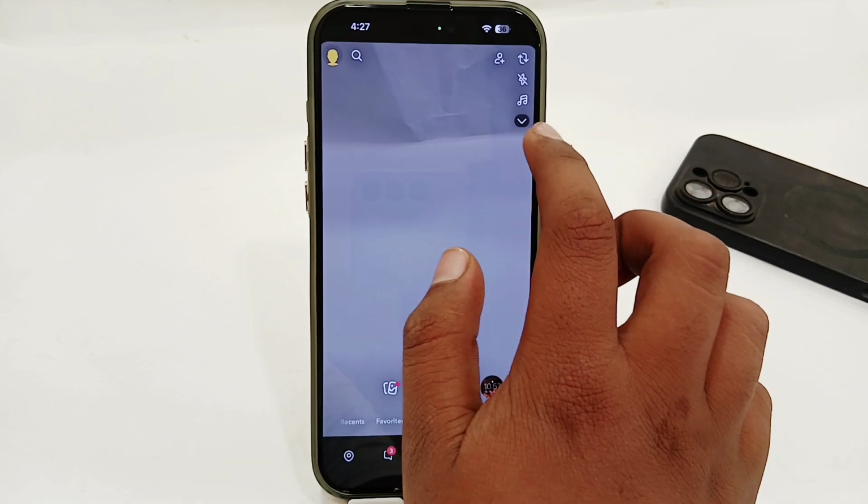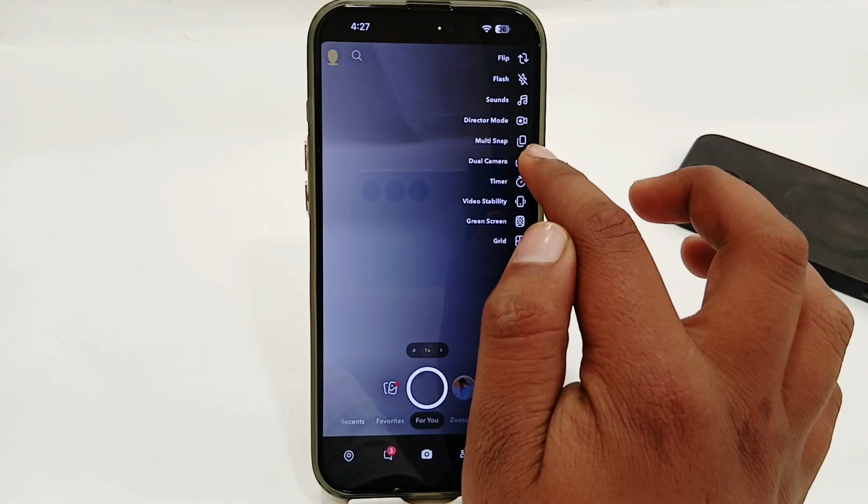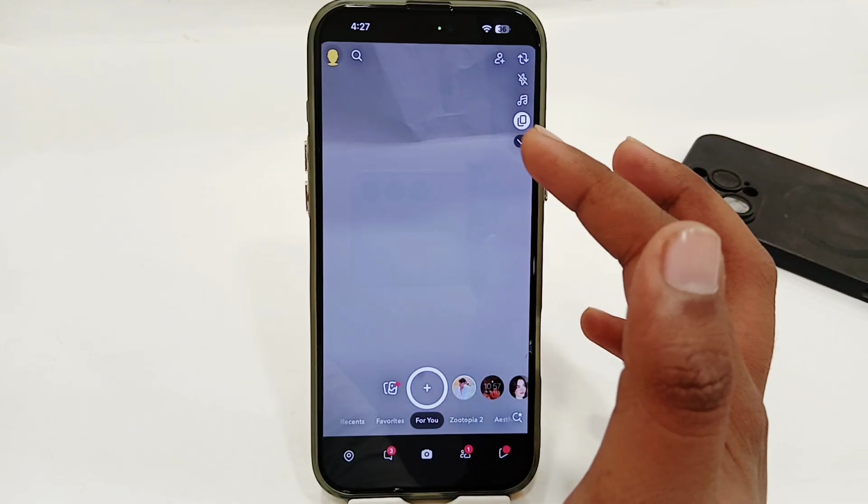Here you will get the arrow icon. You have to tap on that and you'll get multi-snap here. You can easily enable it from here.